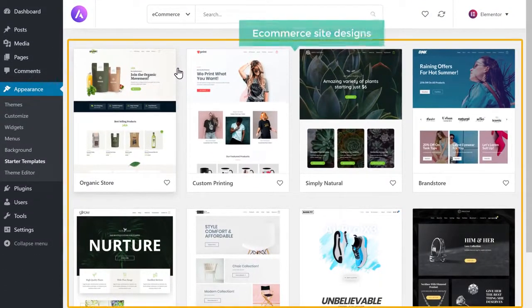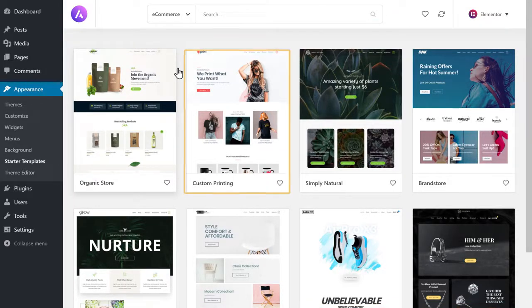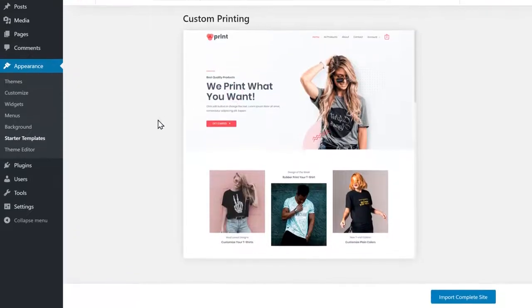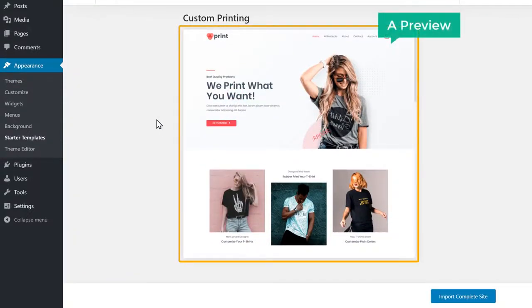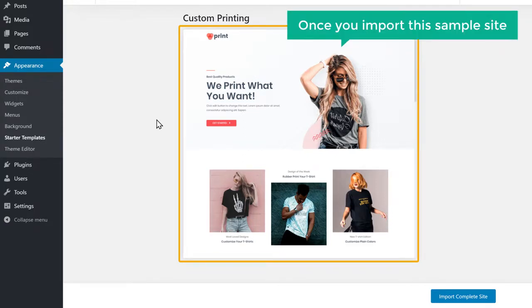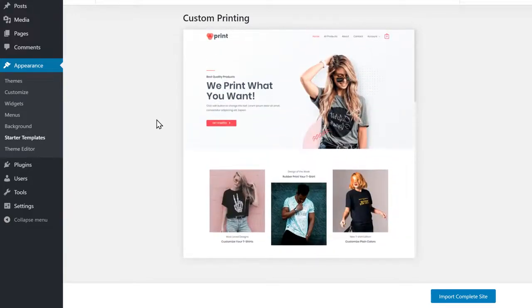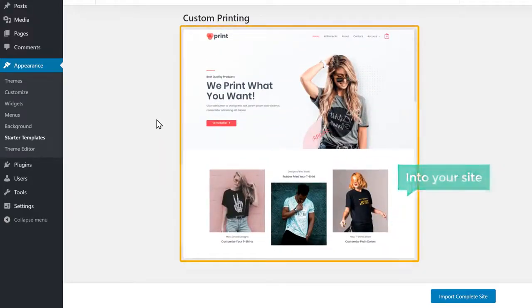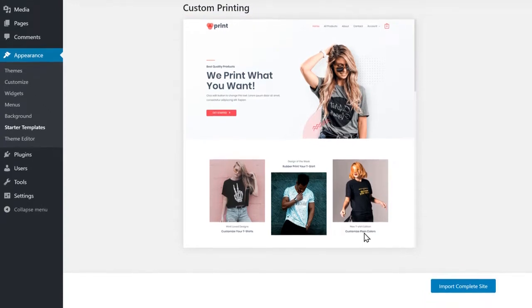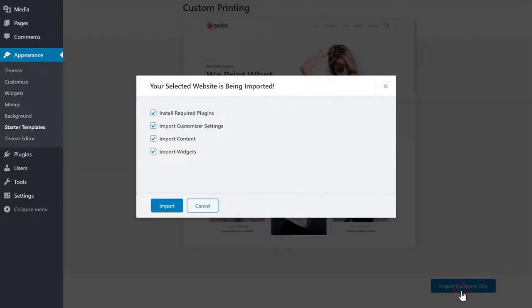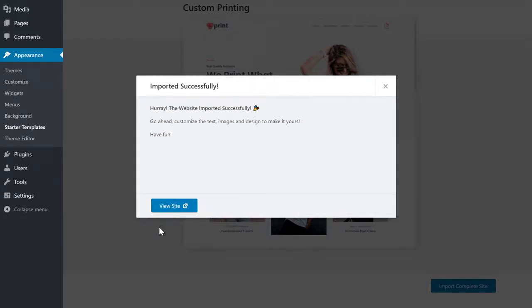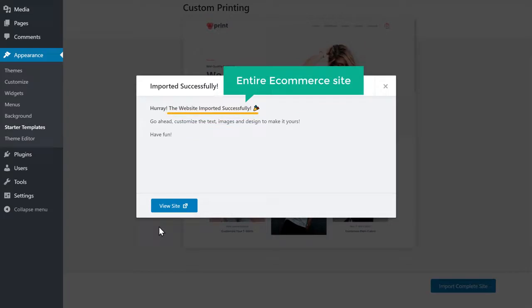And you'll find different types of e-commerce site designs. So now just select the design which you like. I'm going to choose this one. And here you can see a preview of how your site is going to look once you import this sample site. Now to import this site into your site, just click Import Complete Site. And then click Import. And now the entire e-commerce site will be imported into your site.